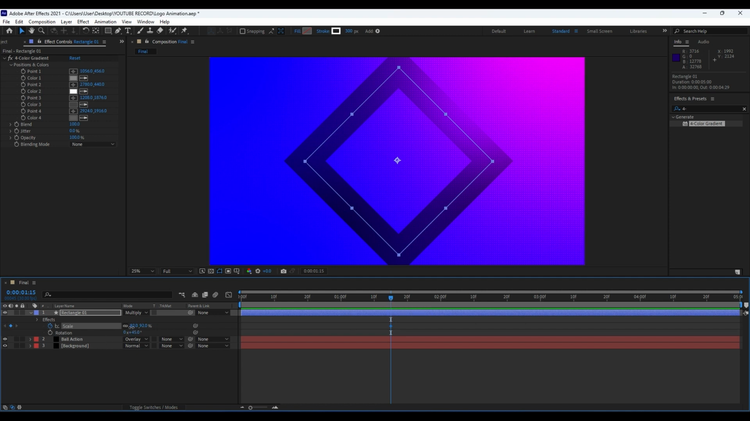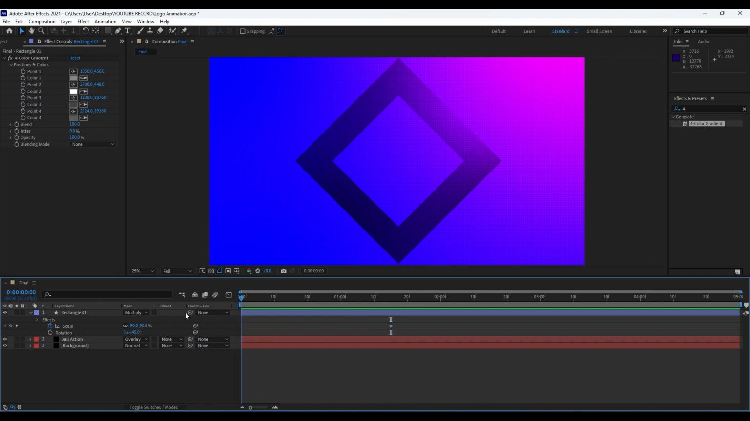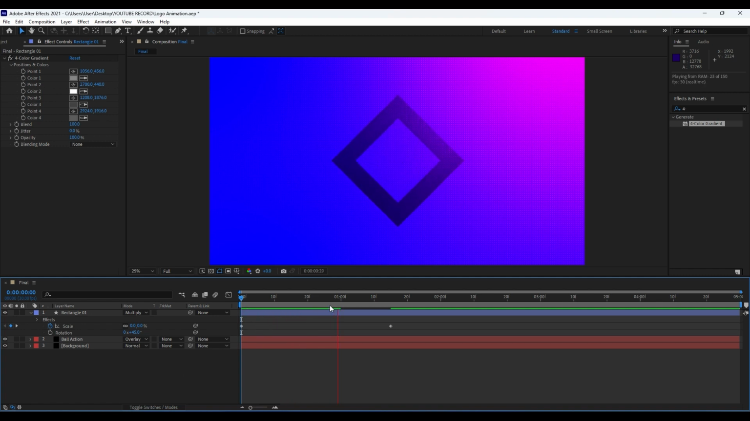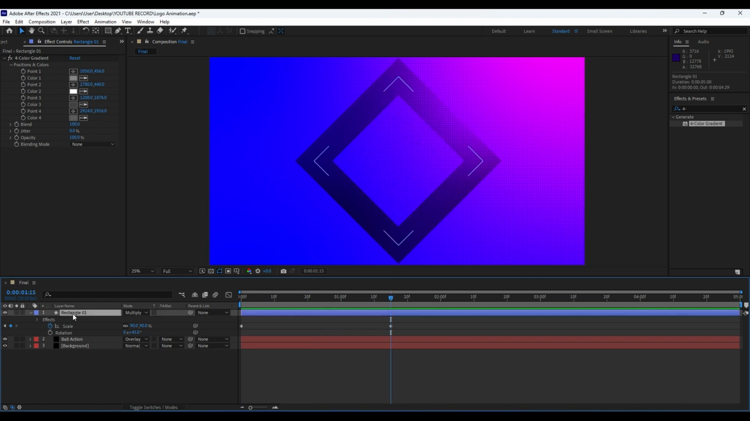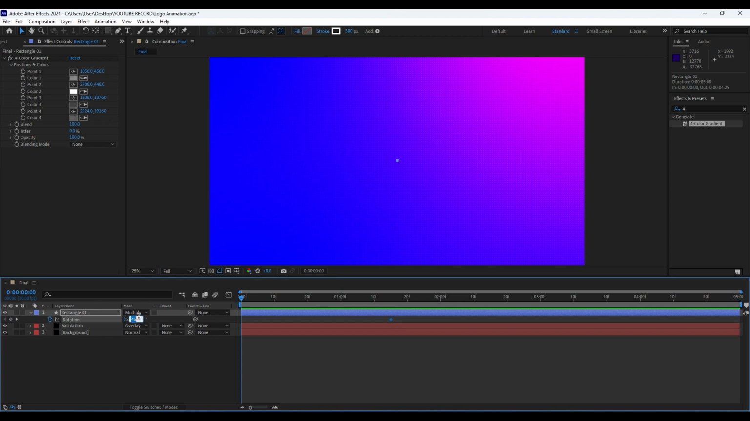Maybe we can lower the size of this shape to around 90% or so, like here, and then go to around 0 frames, hit here also 0, and as you can see, when we hit spacebar or 0 on our keyboard, we have a basic animation like this. Also hit R for rotation, set up our first keyframe also here on 1 second and 15 frames, and then go here maybe to 0 frames and type here -180. And now when we hit 0, we have this cool animation of our rectangle.